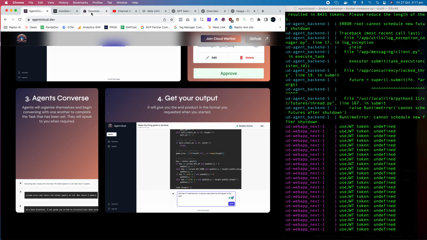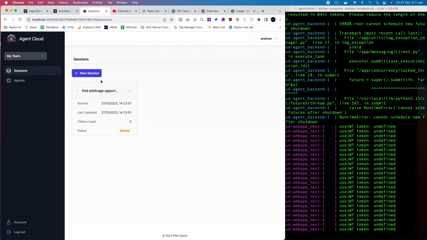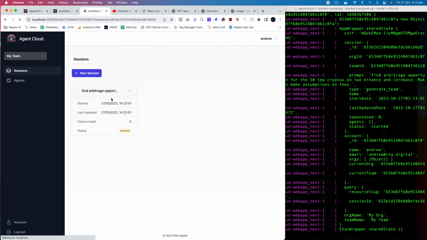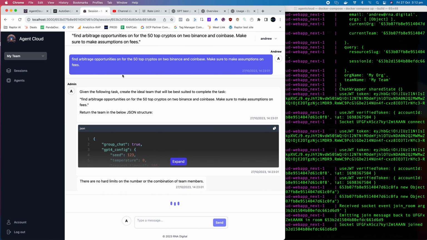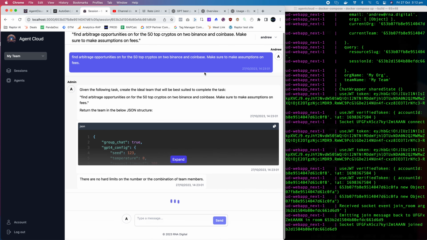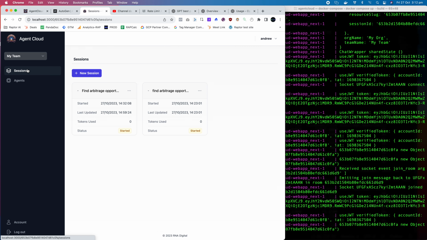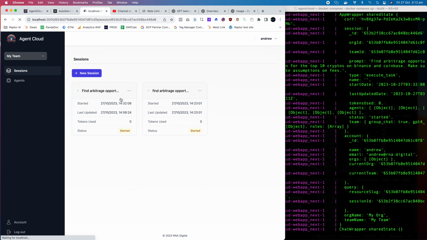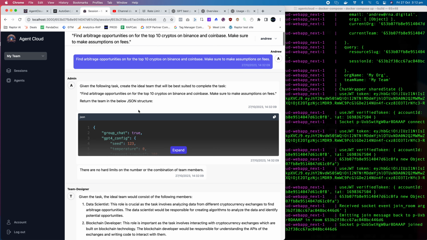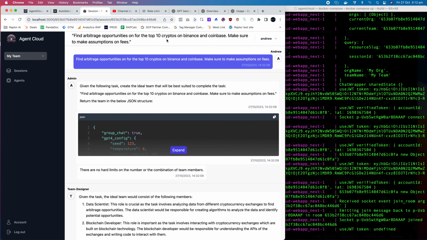So I'm going to walk you through an example I just ran recently. It's not perfect, but it works. So let's click here on view. The aim of this session was to find arbitrage opportunities for top 50 cryptos in the market. Now, if you have a look at this session, let me just go to the right one. For the top 10 cryptos on Binance and Coinbase, make sure to make assumptions on fees.